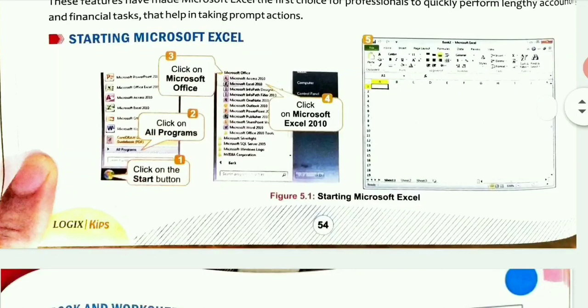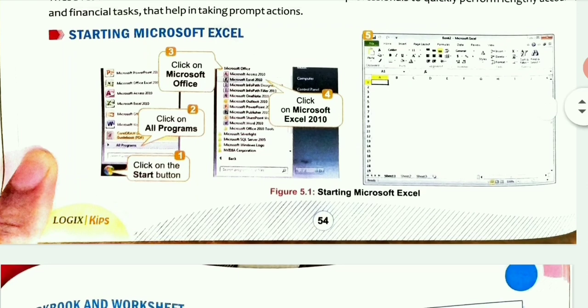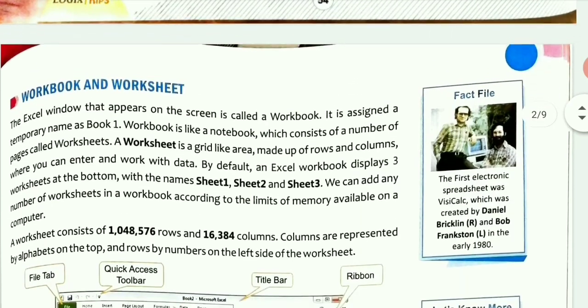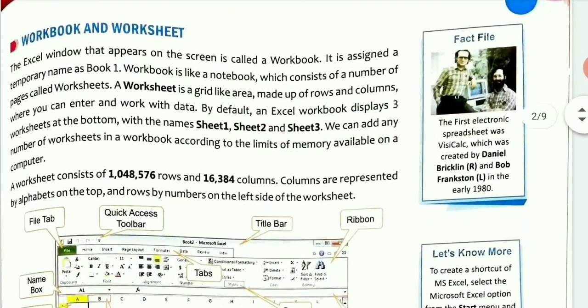So, how to start MS Excel? It is the same as we start MS PowerPoint or MS Word. Just click on the start button, go to all programs, click on Microsoft Office, and there you can find Microsoft Excel 2010. Just click on that and Microsoft Excel will be opened on your desktop.